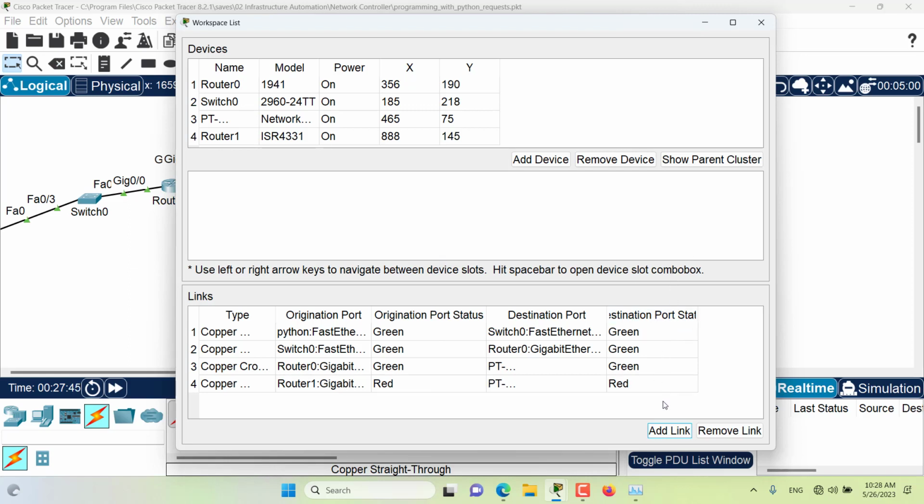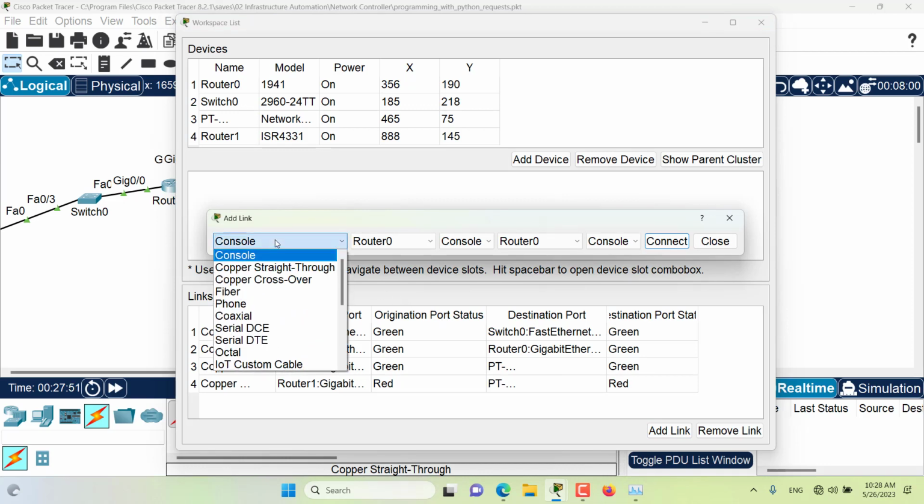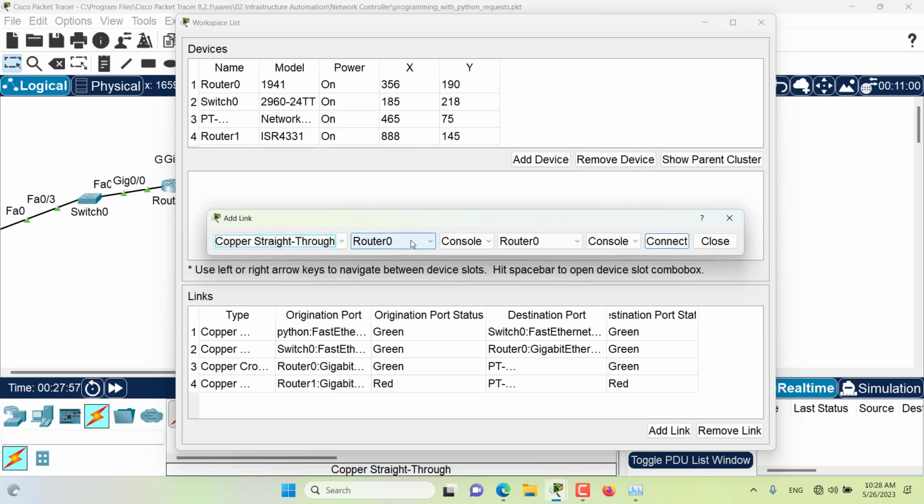We can always add additional links. So by clicking Add Link, if I come here, I can select the cable type, copper straight-through, then the origination device, which is the switch, from this FastEthernet to Router1 on this GigabitEthernet, and then I can connect them. Now as you can see, the new connection has appeared.